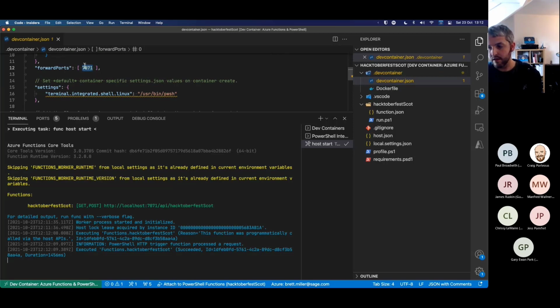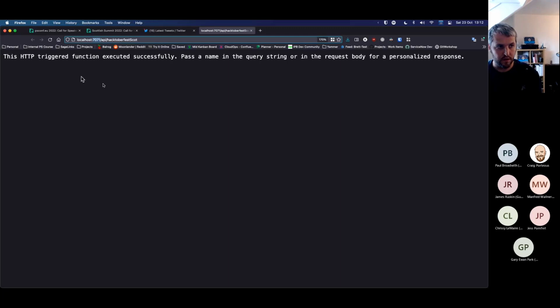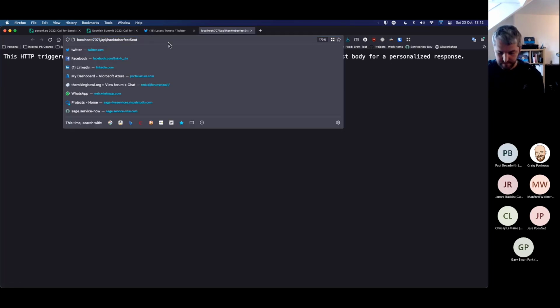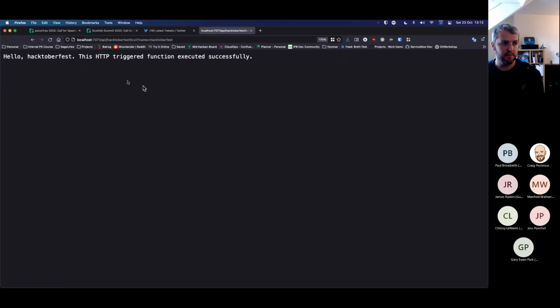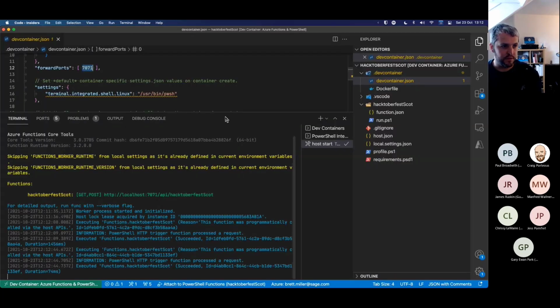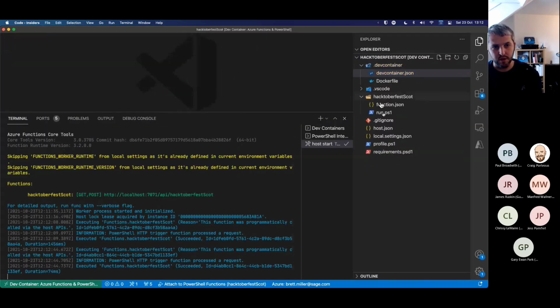So all that says is inside the Docker container, I want 7071 available to the outside world. Obviously, I'm running Firefox locally on my machine. And then what you can do is you could do name equals Hacktoberfest. Call that again. Hello Hacktoberfest. This triggered, executed successfully.